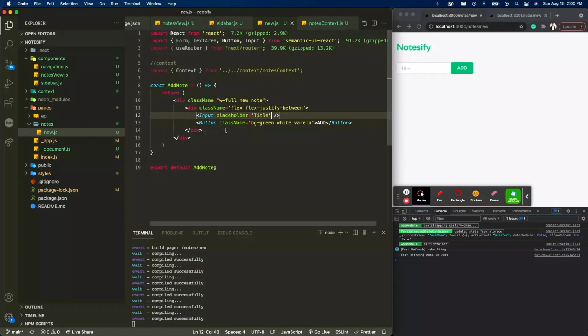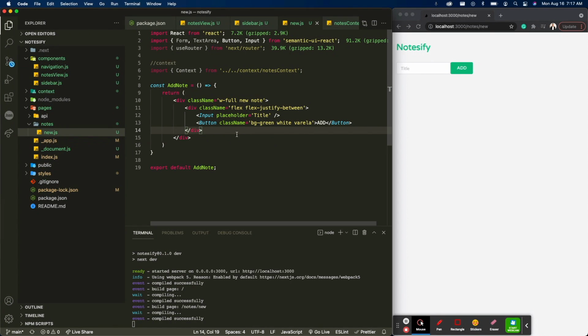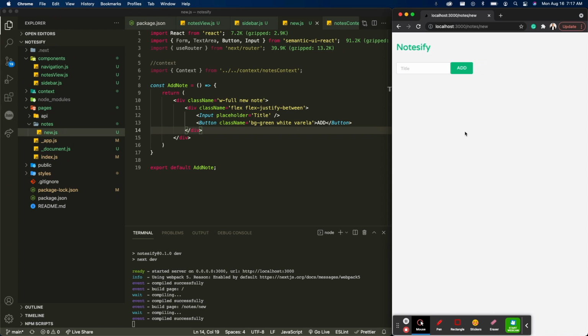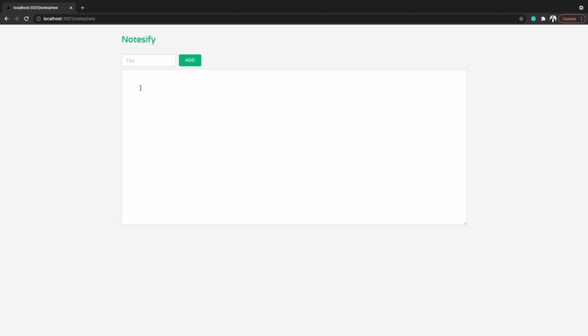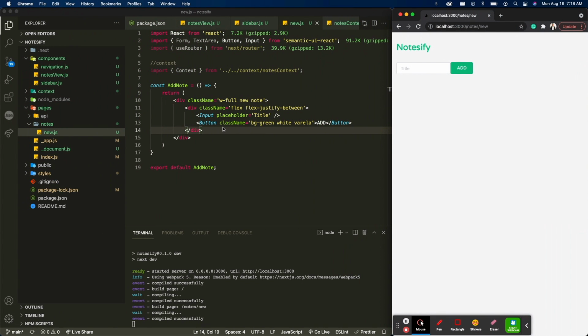Okay, awesome. So after adding the input and the add button, we'll have to add a text area for the user to enter the content for the note. So let's first take a look at the final project and see what it is. I will click on add note. So we have to add this text area for the user to type the content for the note. So let's go ahead and do that.